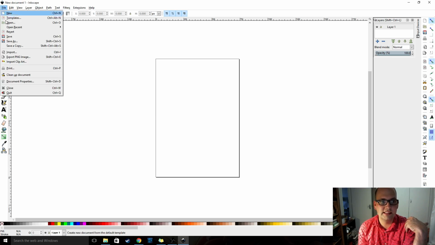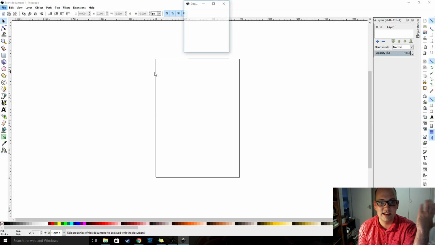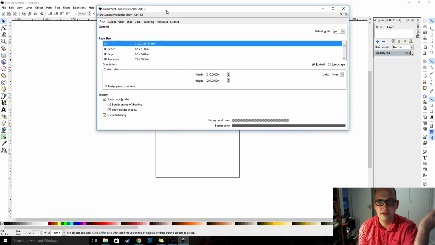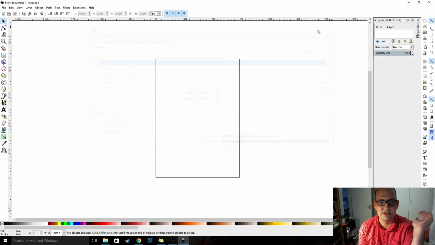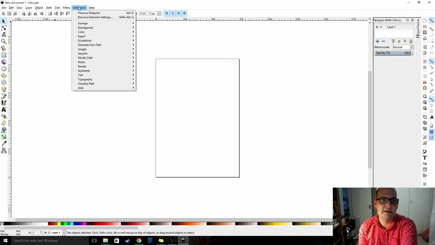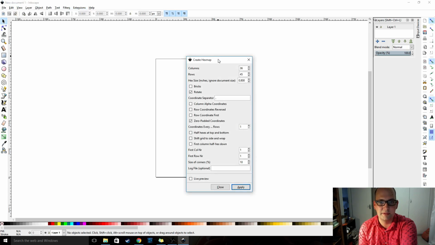When you've opened up Inkscape, I just want to make sure that it's the right size. I know that I'm going to be working with A4, so that works for me. You just make sure that your page is the size that's going to work for you, if you're working in the US and you need a letter size page, for example. Now I'm going to click up here at extensions and go down, and this is obviously not in the base installation. This is something that you get afterwards. We'll go extensions, board games, and move over to create hex map.